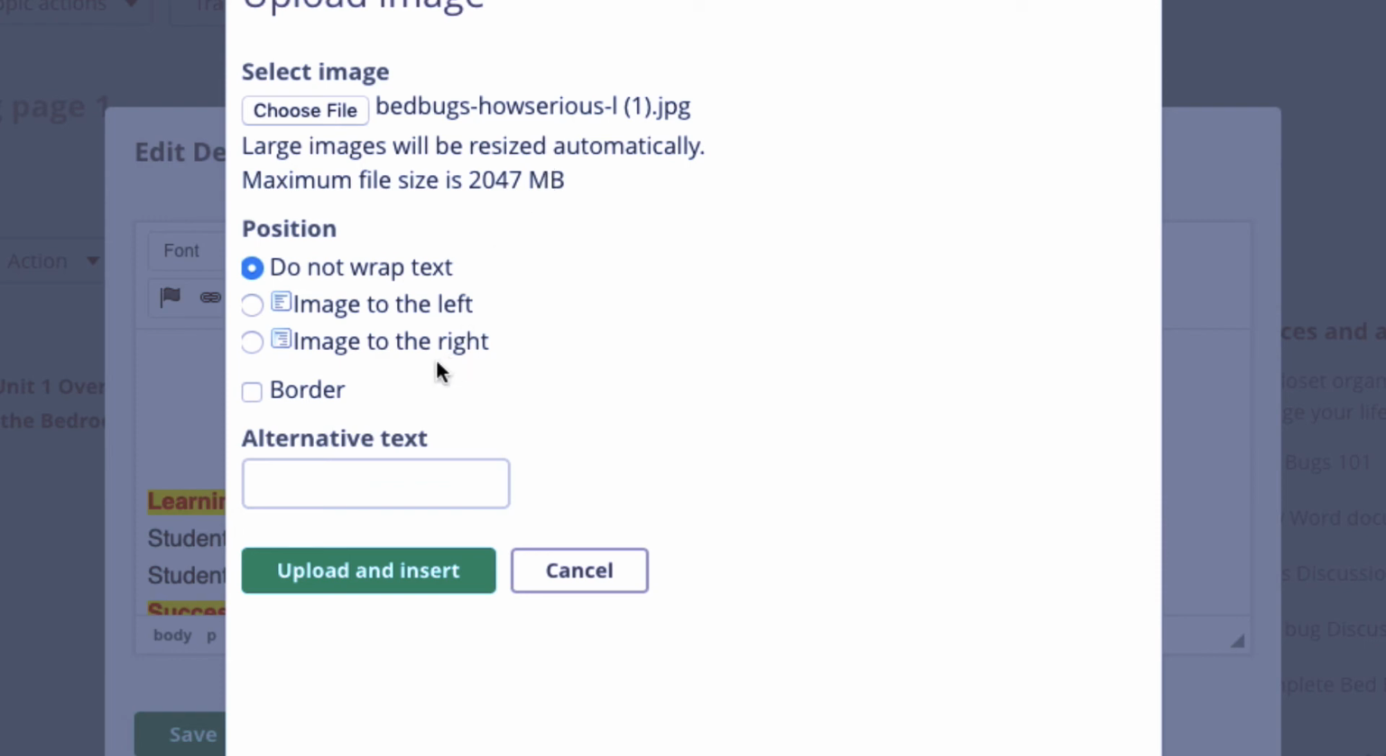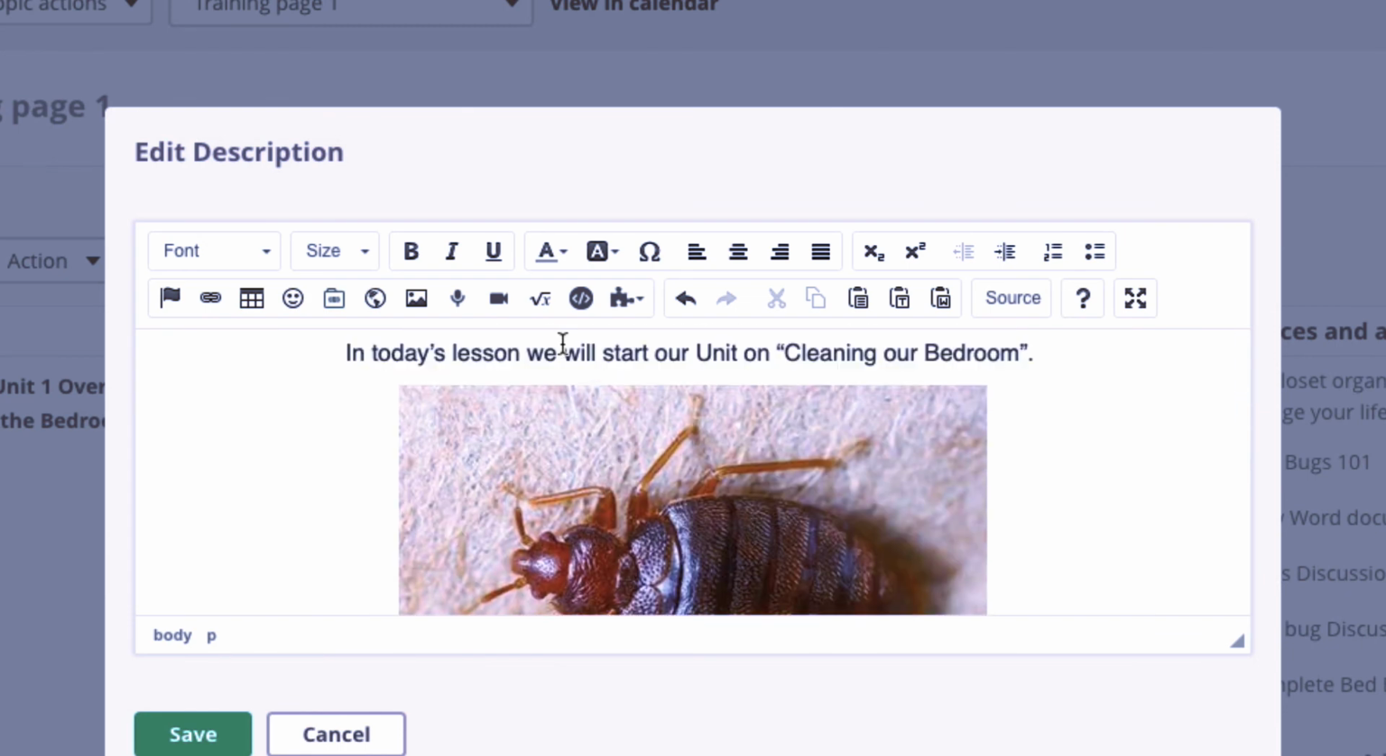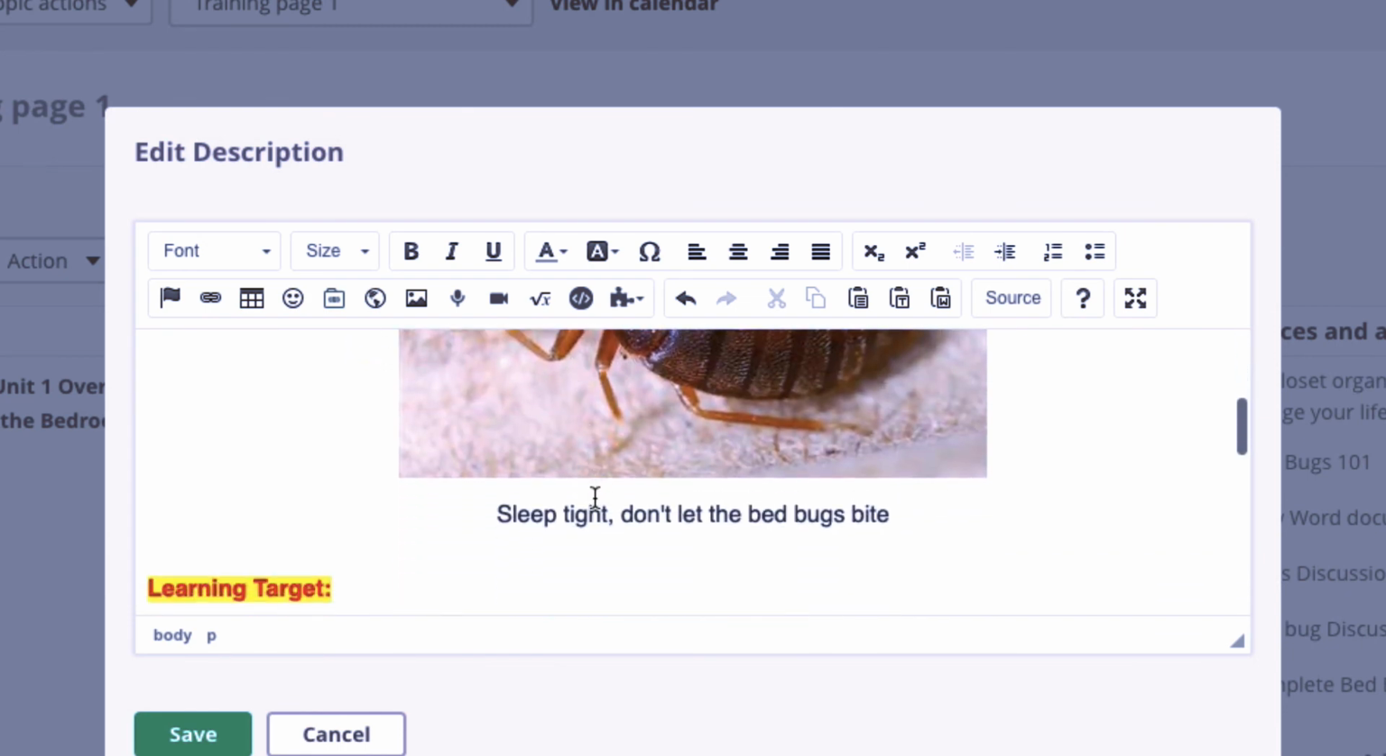Okay, so now I'm going to click upload and insert, but know that your position is something. This is how you want the text to appear. Do you not want it to wrap? Do you want it to write to the left of the image or to the right of the image? Okay, so I'm going to click insert. I like it the way it is. Do not wrap text. And now I have the image between my top sentence and my second sentence.